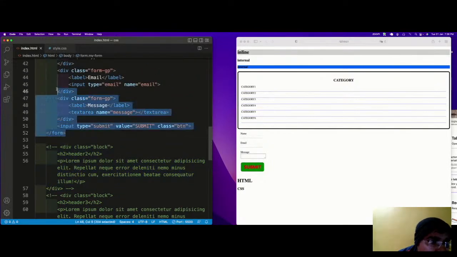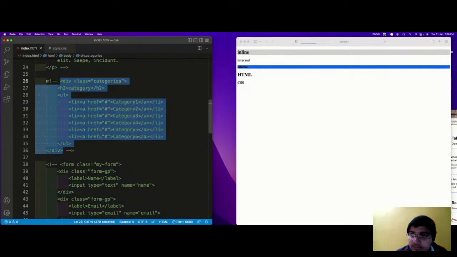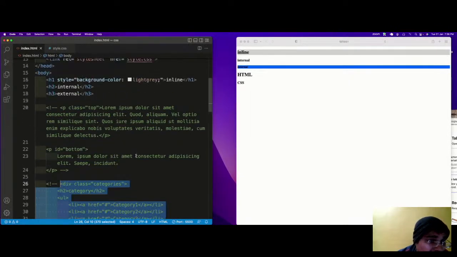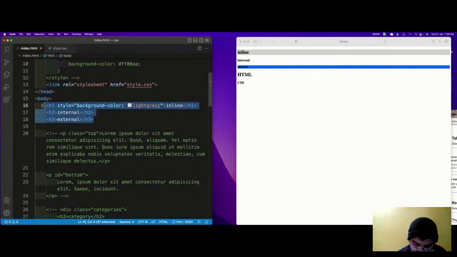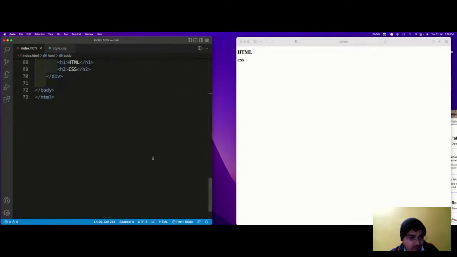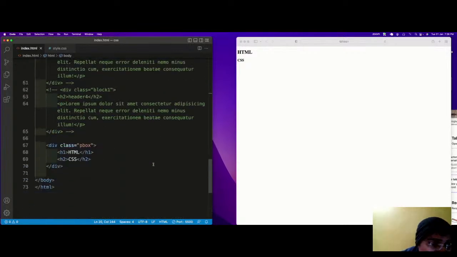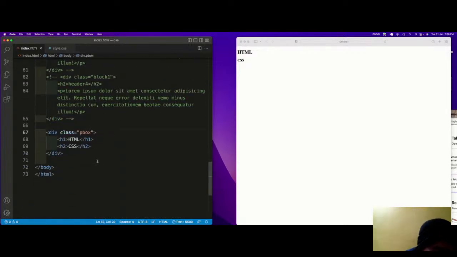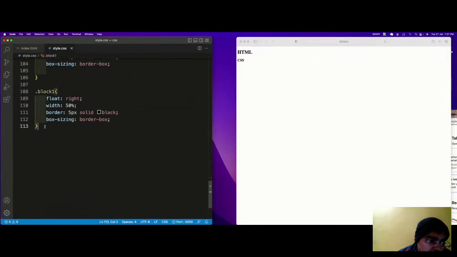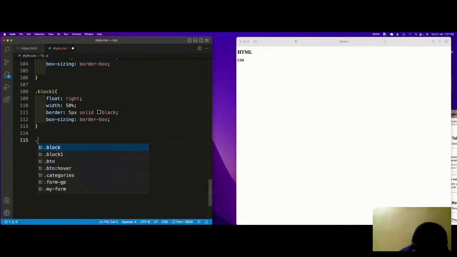Also, we will comment the form. Where is the form? And styling also. And let me comment out this thing also because the need is not here. Okay, so we have a plain list, and here we have a structure where we have a p box as the parent class, and this p box contains HTML and CSS at h1 and h2. So let me have saved it.